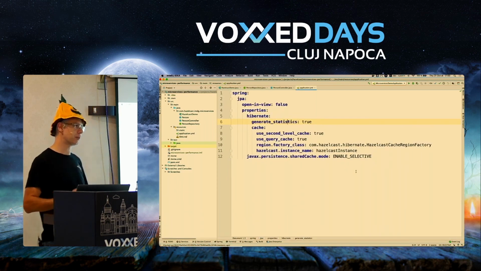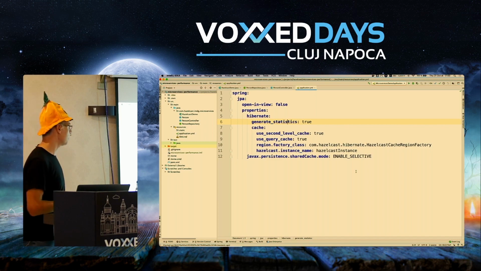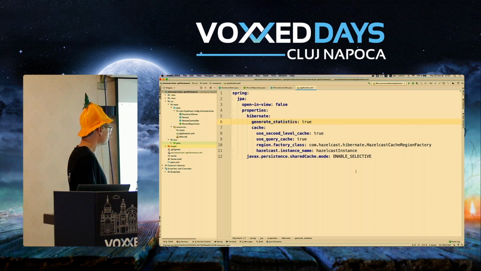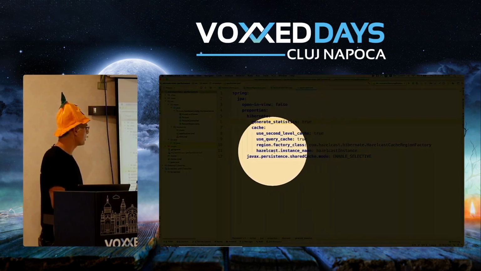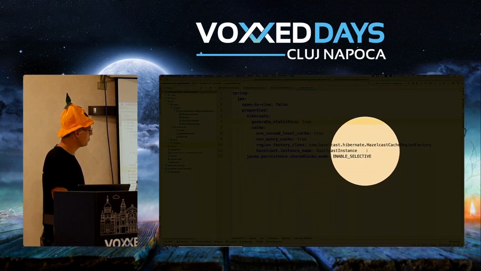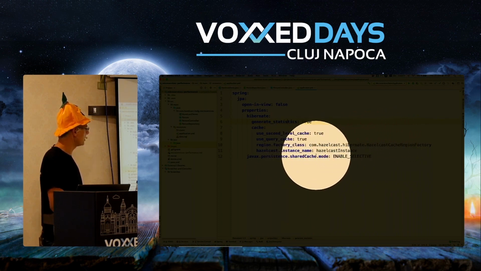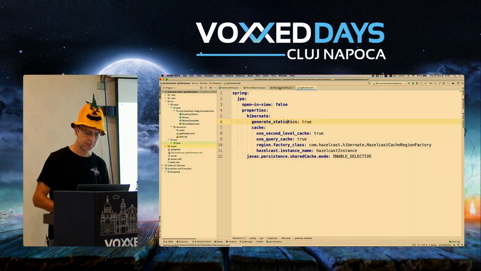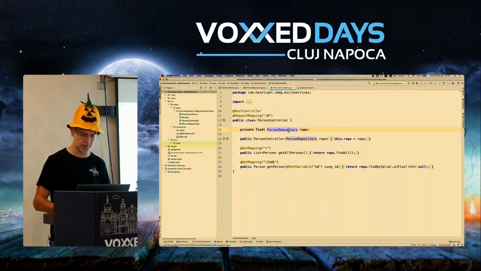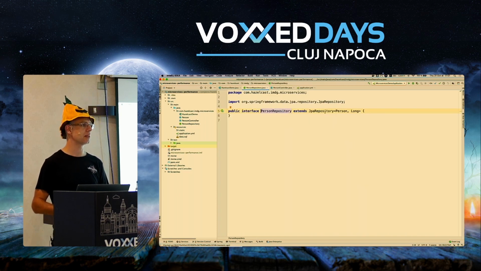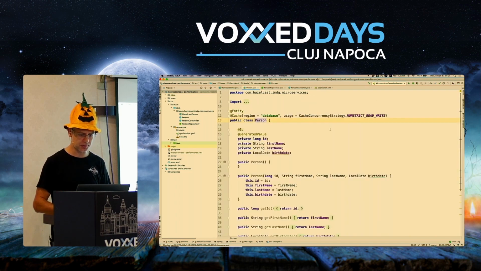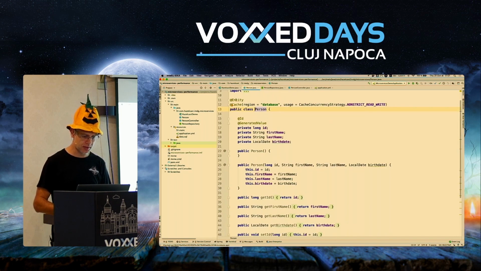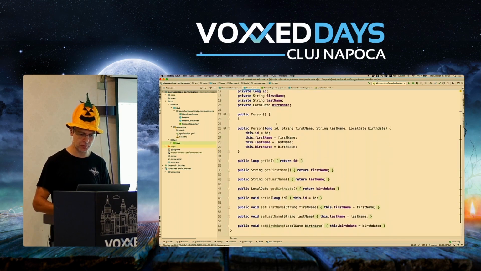This is the Spring Boot configuration. And basically, there is nothing to do. Just use second level cache and then configure the factory class to use Hazelcast and the name of the Hazelcast instance. And that's all. At that point, I have created a controller that uses a repository. The repository is a simple Spring Data JPA repository. It uses a person, and the person is just an entity. Then I'm configuring the specific cache. The rest is just normal stuff.